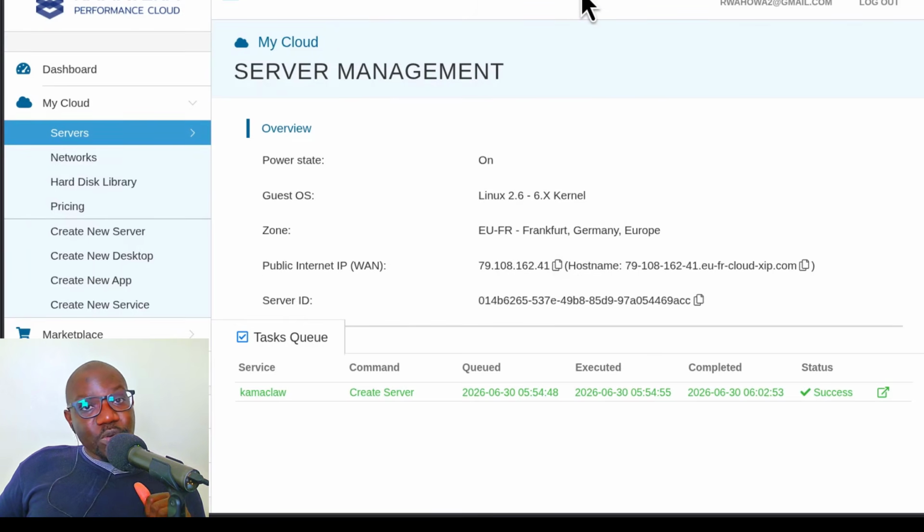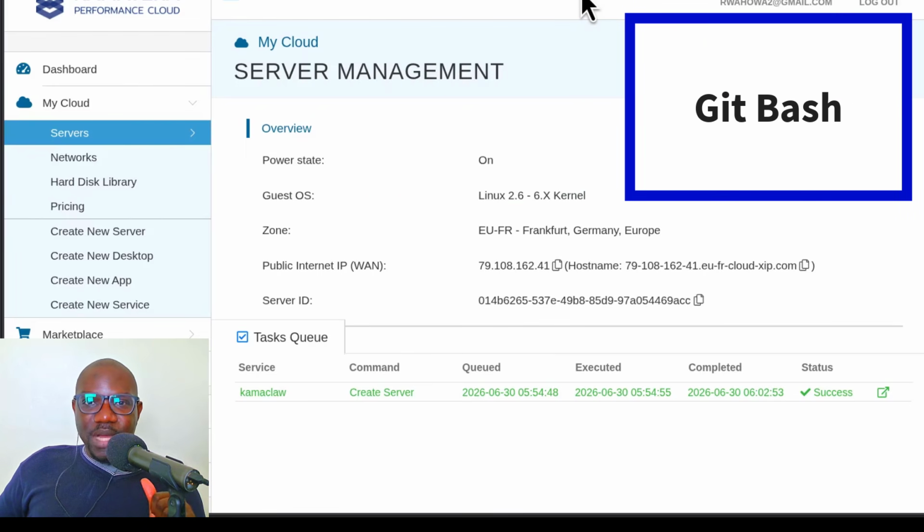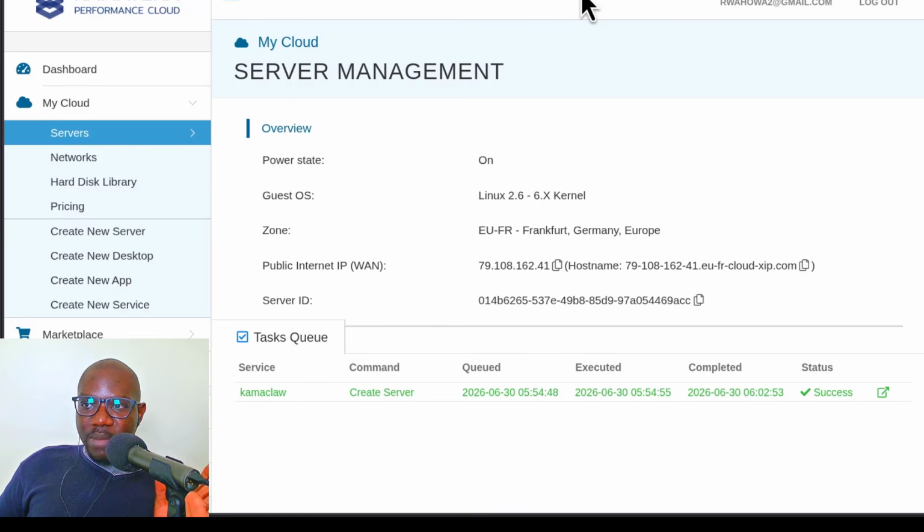So if you're on Windows, download and use Git Bash. I usually prefer Git Bash over the Windows terminal. So download Git, install it, open Git Bash. If you're on a Mac or Linux, just open terminal and follow along. So I'm going to open terminal. So I can log in with SSH. The user by default will be root, and then your IP.